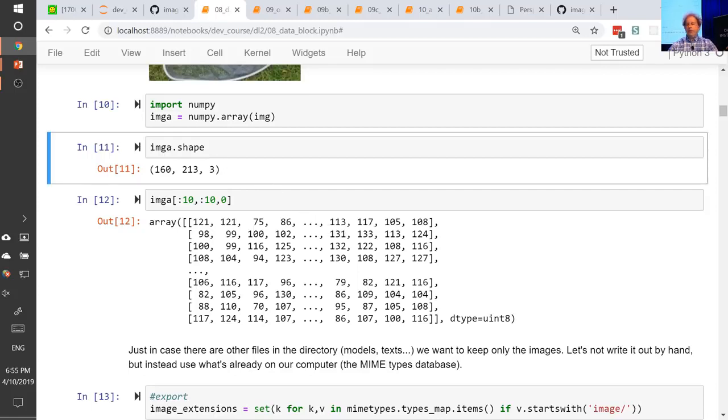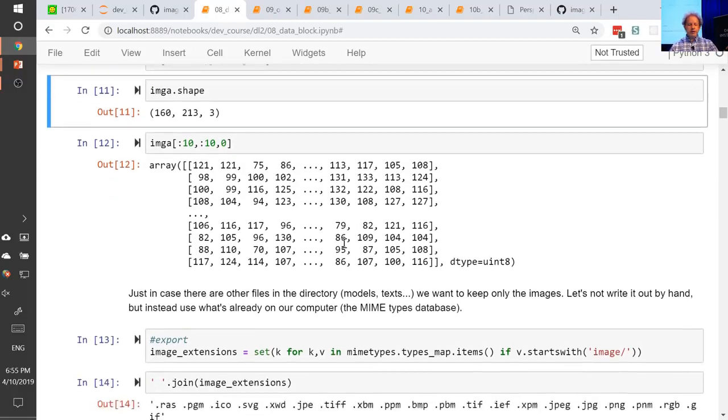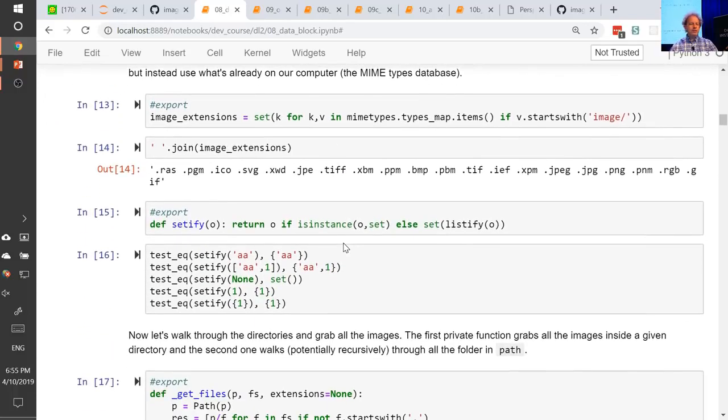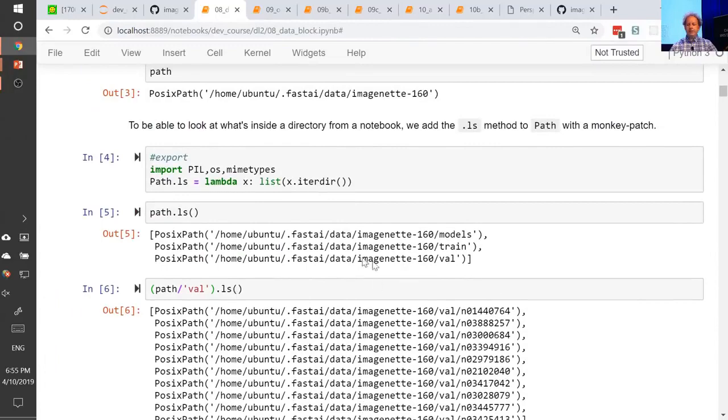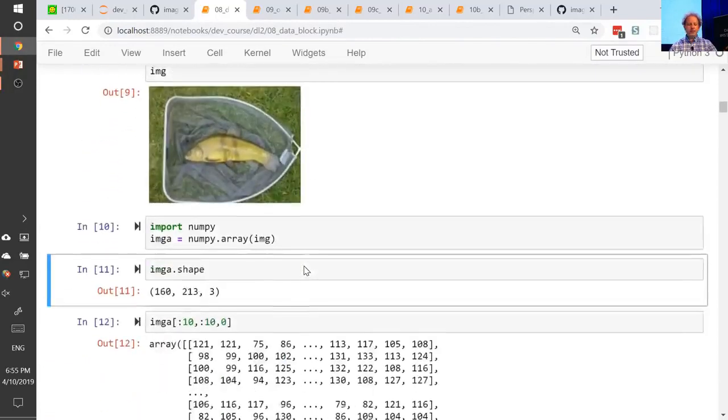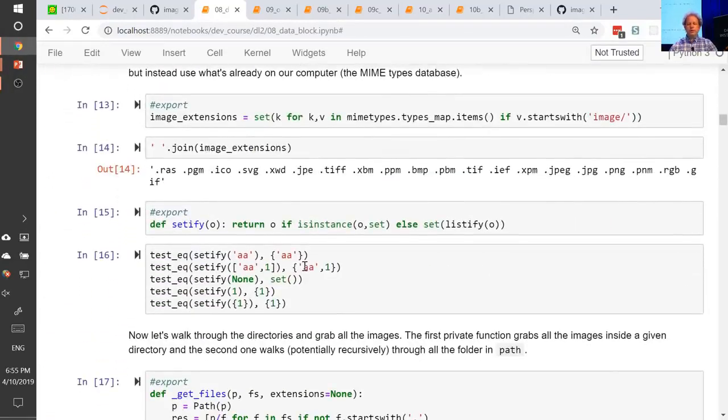So we want to have some way to read in lots of images, which means we need to know what images there are in this directory structure. And in the full ImageNet there's going to be 1.3 million of them, so I need to be able to do that fast. So the first thing we need to know is which things are images.